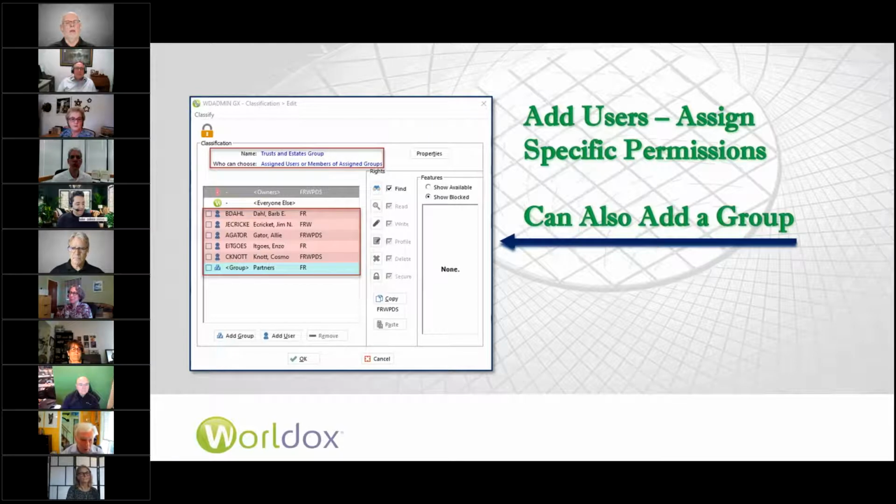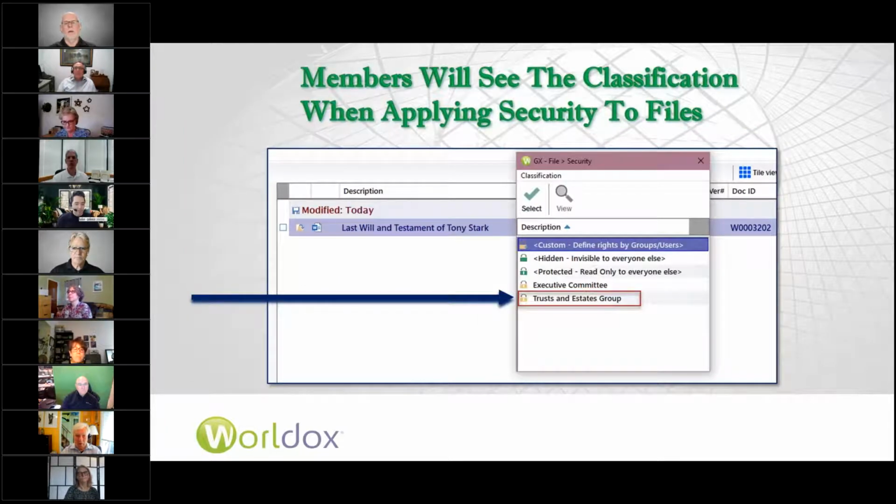And then at the bottom, I added the partners group. Now, when you're doing a security class and you're using groups, that group can only have, of course, one security. So you have to think about, okay, I'm adding the partners, and none of the partners should have different security rights. So when you add a group, that group gets, in this case, find and read, and that's it. Okay, I think that was it. Oh, I have one more.